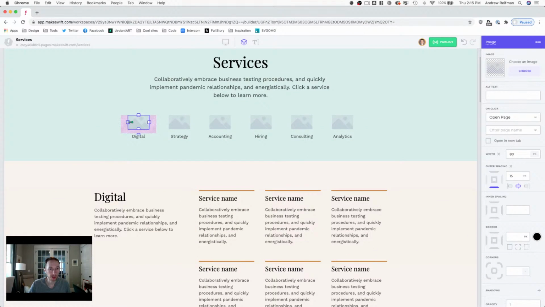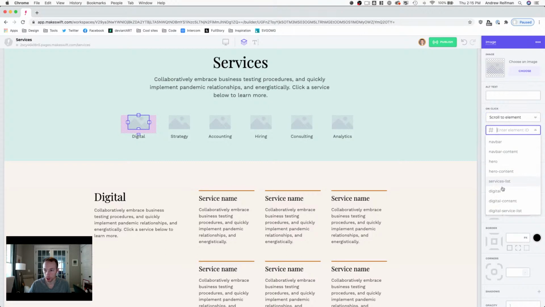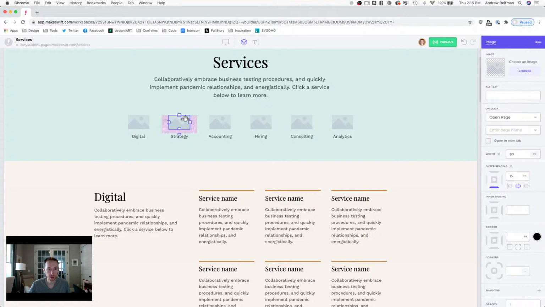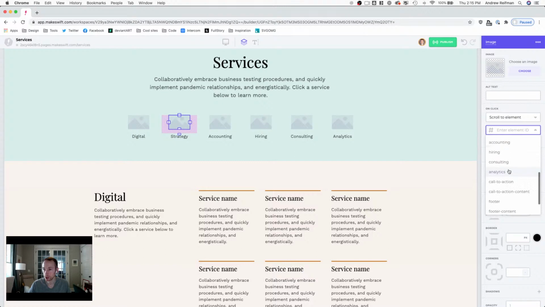And now I can go here to the image. Instead of on click open page, I'm going to switch to scroll to element, and we'll pick the digital from the list. Go to strategy, do the same thing, and I can just type it in if I want to, not search for it. Like that, there we go.